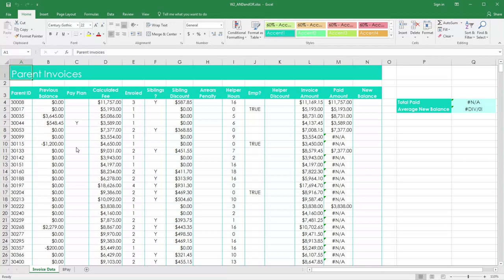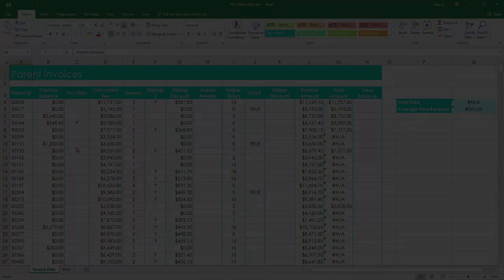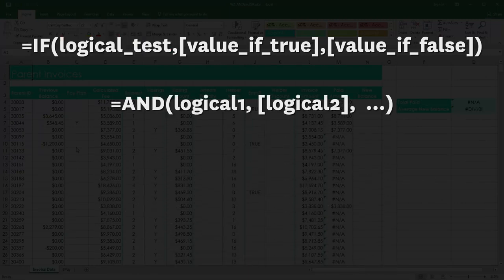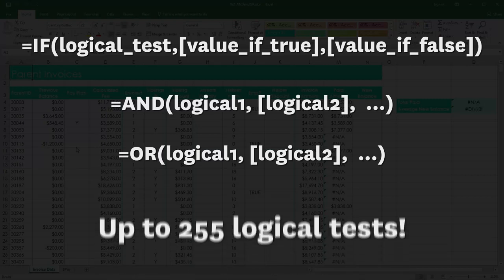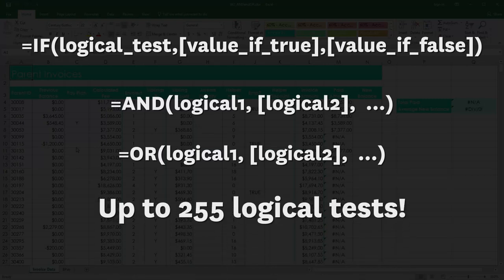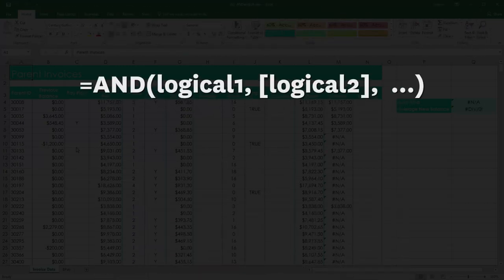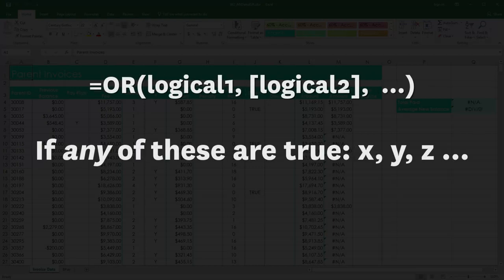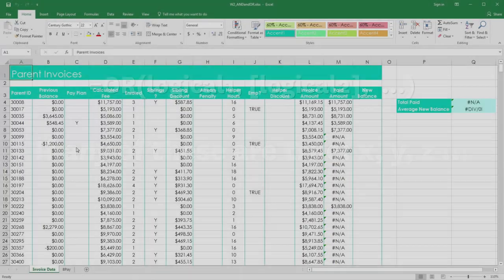These two functions are basically little helper functions. Where the if function can only do a single logical test, the AND function and the OR function can do up to 255 logical tests each. The job of the AND function is to evaluate multiple logical tests. And if they all equate to true, it returns true. The OR function is similar, where it also equates multiple logical tests, but only one of them has to equate to true for the OR function to return true. Let's see how they work.